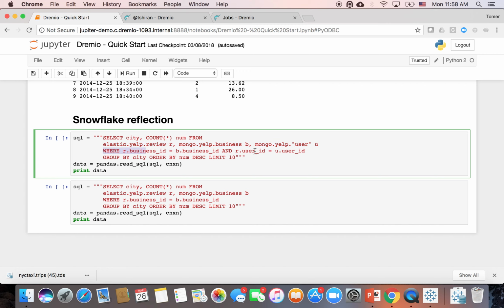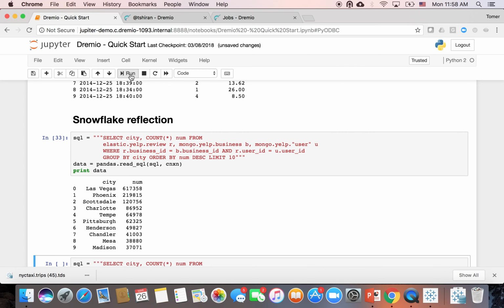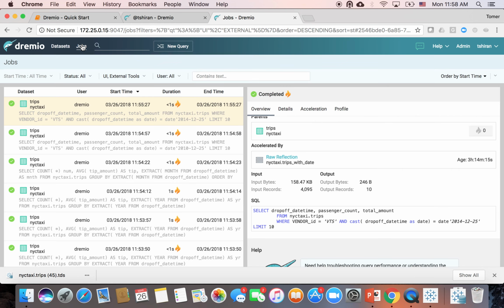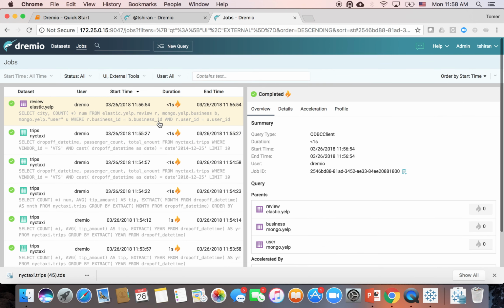It's a simple inner join across these. So Review, think of that as the fact table. Businesses and users are the dimension tables, and then we're grouping on city. So let's look at that. And we can see that comes back really fast. Let's look at why that came back fast. So again, we'll go to the job screen here. That's the easiest way to kind of figure that out.